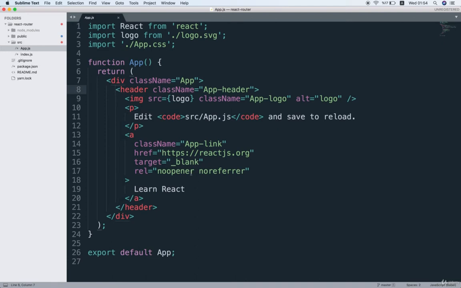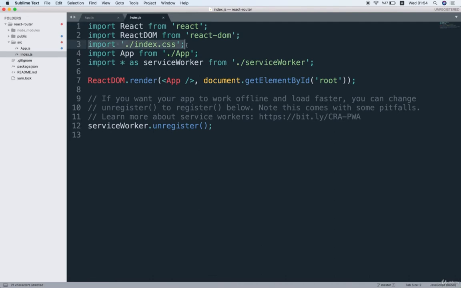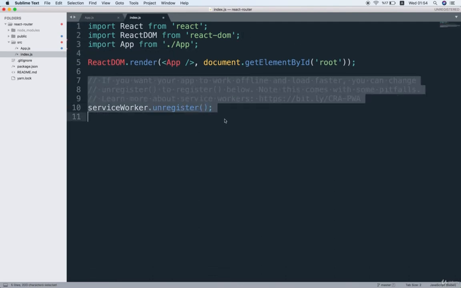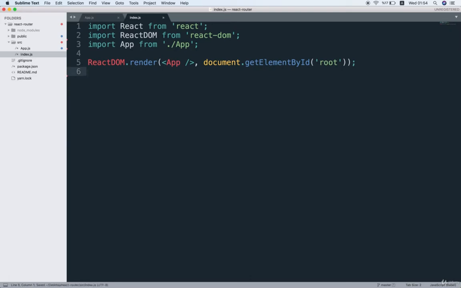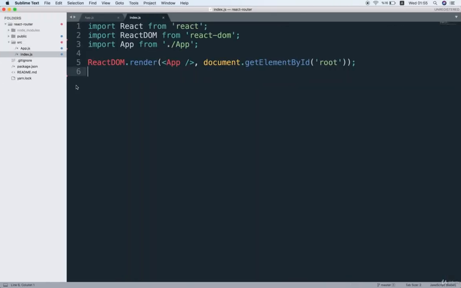So I'll get rid of all this stuff inside this div right here, and I will say app inside of it. And I will get rid of this import statement. And let's save it and look at the browser to see if it's working. Sure enough, it seems everything's working okay. So now I'd like to demonstrate the React router for you.